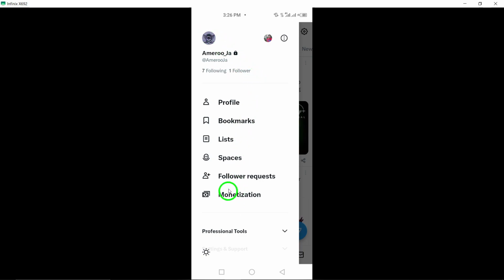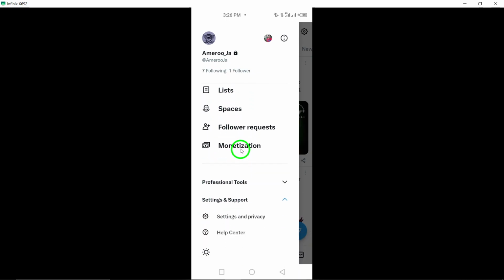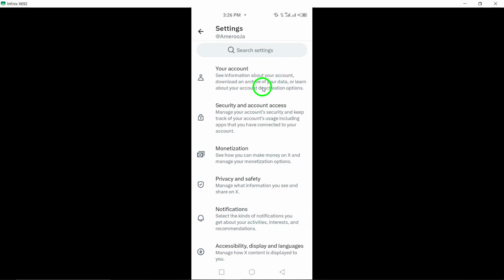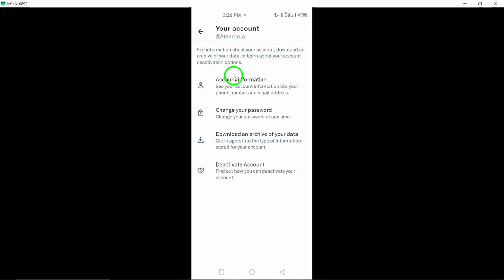Step 3. In the profile settings, tap on Settings and Support, and then select Settings and Privacy. This will take you to the next stage of the process. Step 4. Within the settings, locate and select Your Account. This is where you can access and manage your account-related settings.